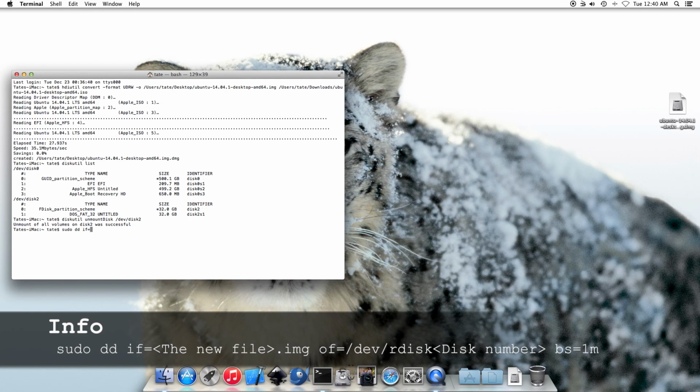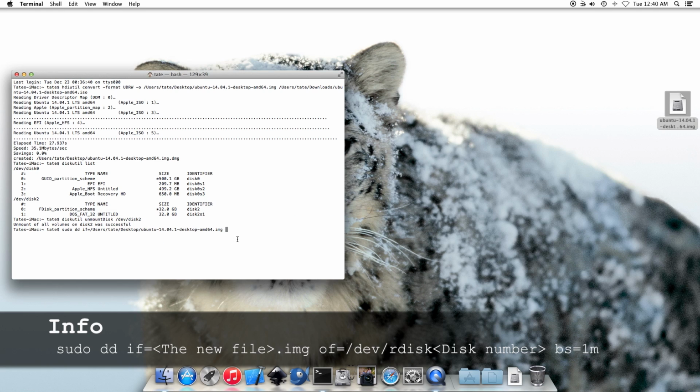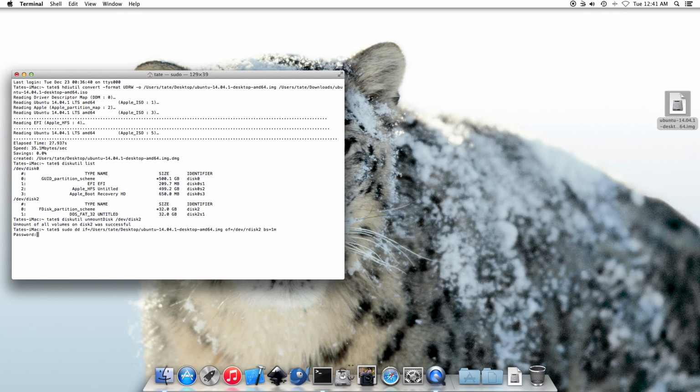Then you put sudo, and we have to remove the .dmg on this file, so you just remove that and then put enter, tell it to use the image, drop it in there. It is rdisk 2. Make sure you put rdisk, it's not disk 2, it's rdisk 2. And type in your password, and it should be copying it. Should only take a minute or so.